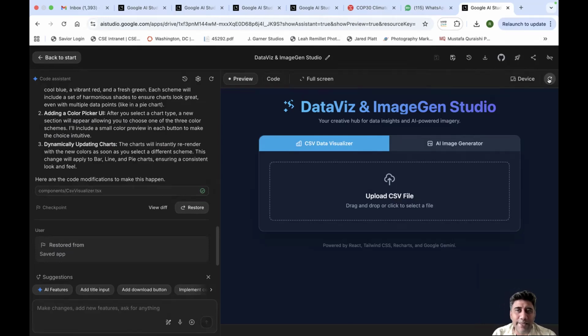When you reload the app, it basically goes back to 0 and starts from there, or whichever version you are currently on, it goes back to that. That is one way of going about it. You can also copy the app and make another copy of it.